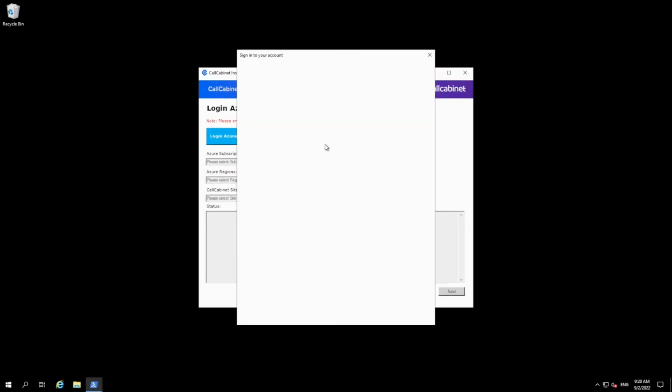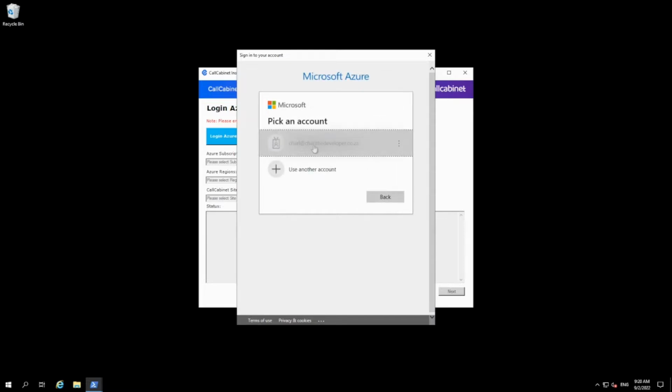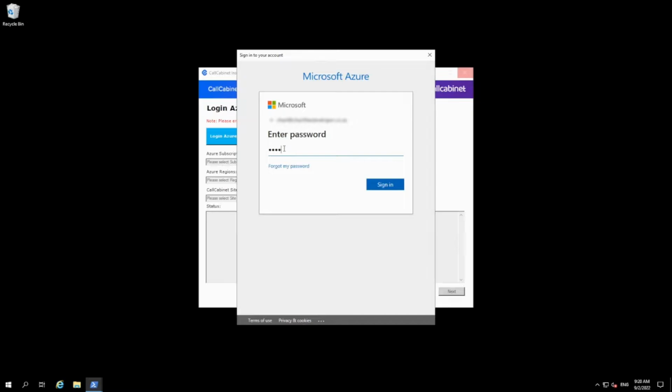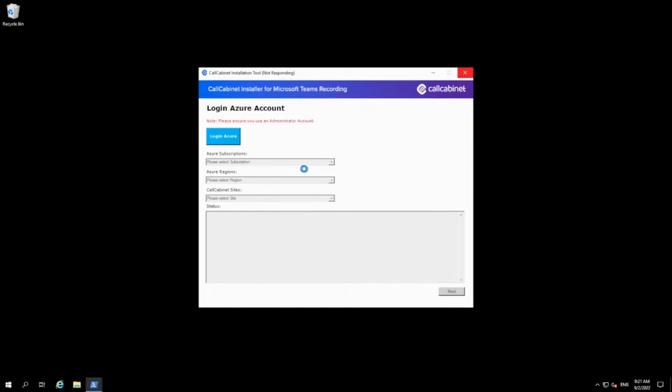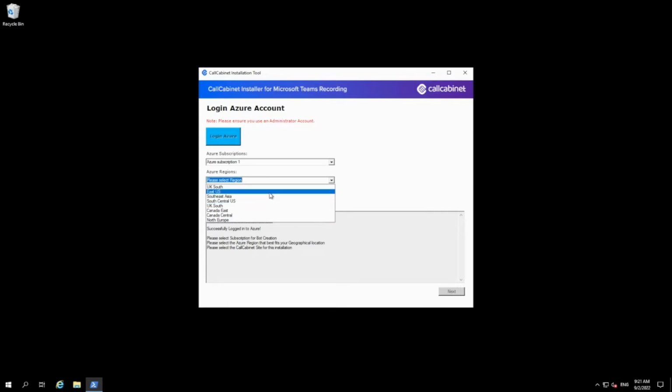Your organization's administrator will then need to log into your organization's Azure tenant using an administrative account. The installer will then automatically fetch all the subscriptions associated with the Azure tenant that is logged in. As soon as the login is confirmed, your organization's administrator then needs to select the appropriate Azure subscription, Azure region, and CallCabinet site to continue.